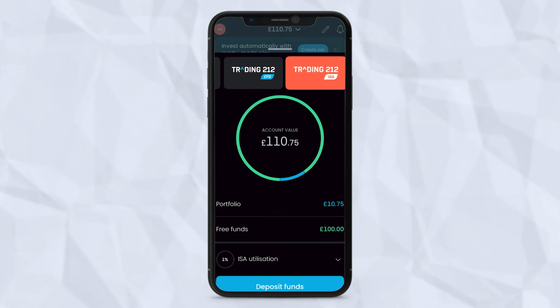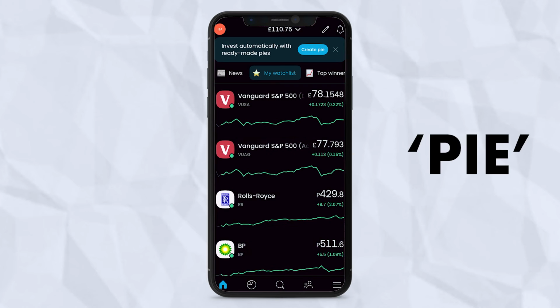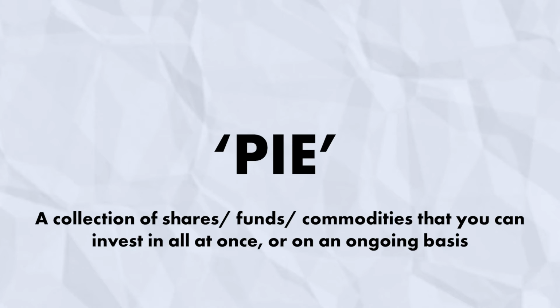If you'd like to buy multiple shares at once or set up a recurring investment into a portfolio of shares, there's a simple way to do that too. You can do this by creating something called a pie. A pie is essentially a collection of shares, or funds, or commodities, but we'll stick to shares for this example, that you put together yourself, which you can then invest in all at once or on an ongoing basis.